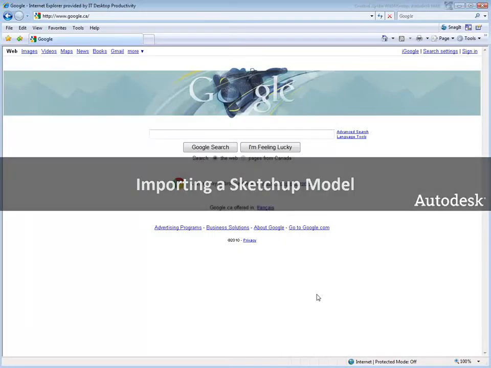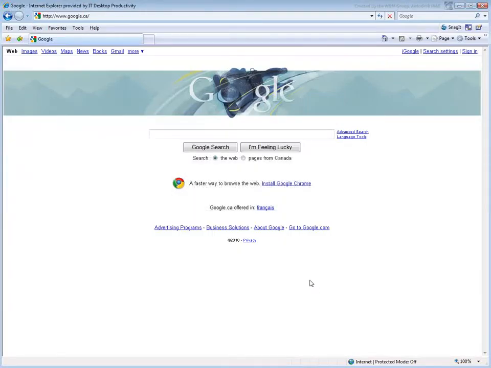In this movie, we take a look at how to import the Google SketchUp model .skp into 3ds Max. First, you need a SketchUp model. An excellent resource is the Google 3D Warehouse.